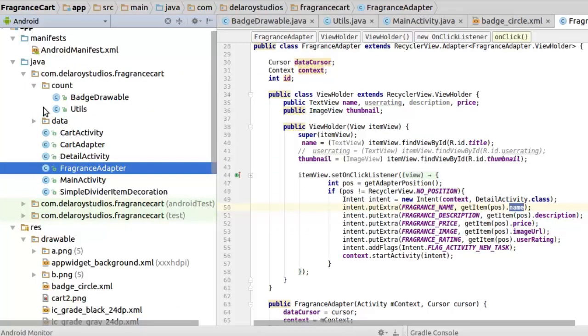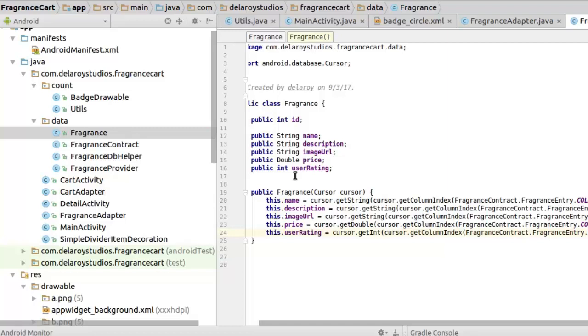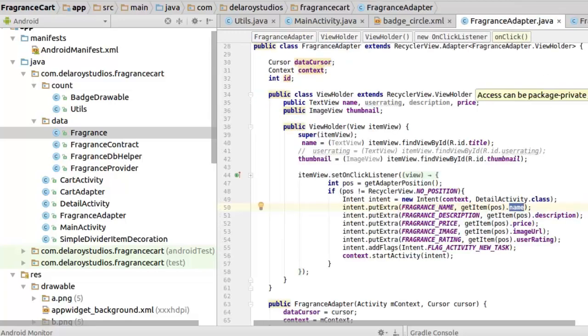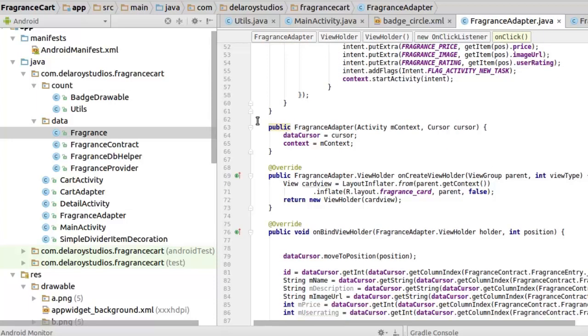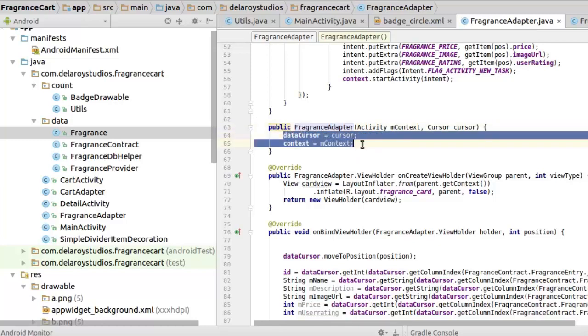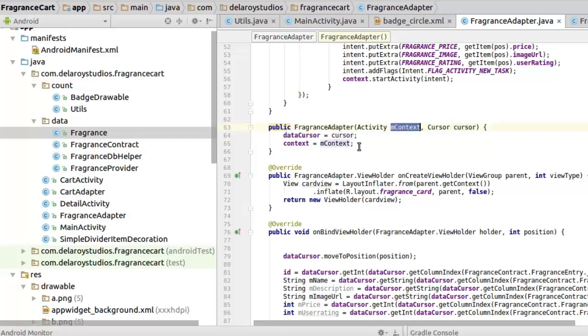class over here. Somewhere in the data, the Fragrance class over here. This is where we were able to get the name, description, image URL, and so on back to the adapter. We have a constructor, the FragranceAdapter. We instantiate the cursor, which we pass as a parameter here, and also the context.